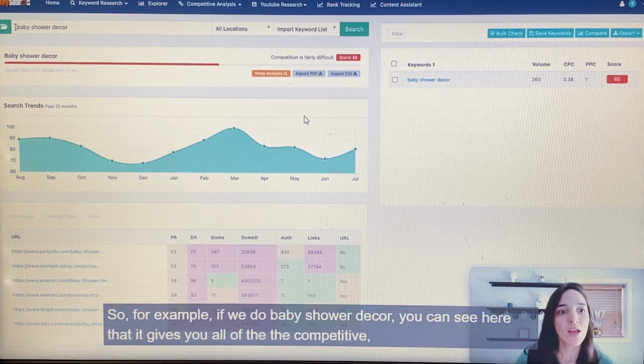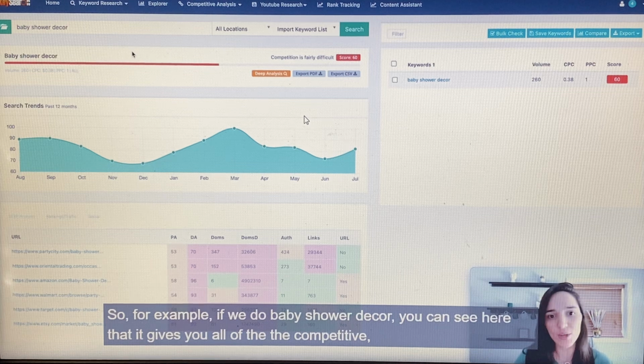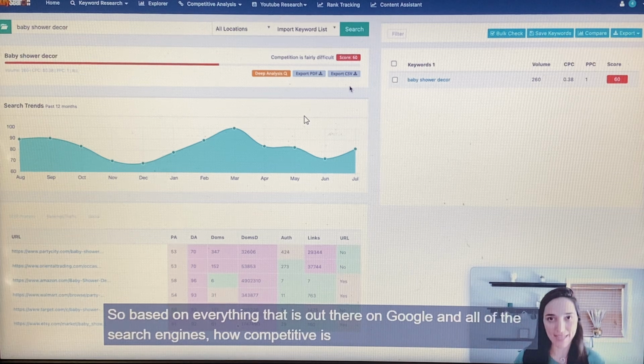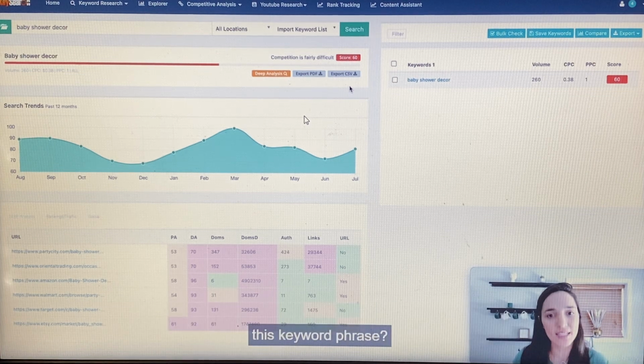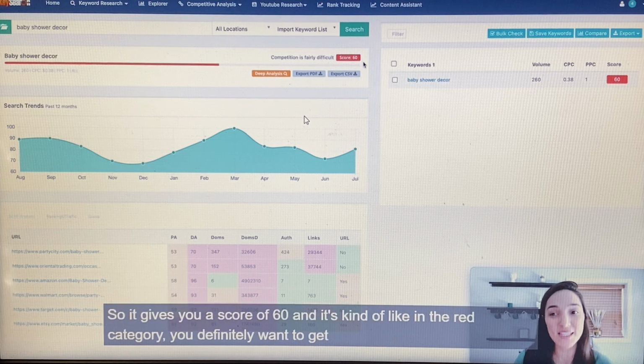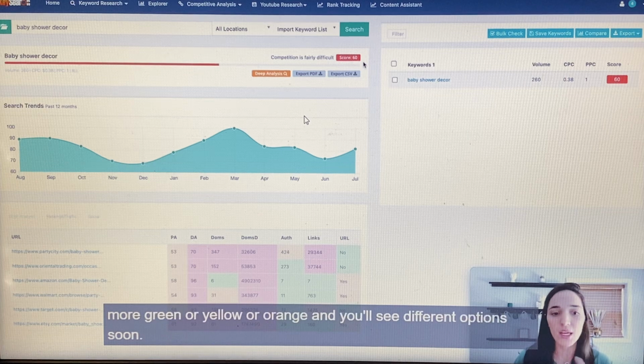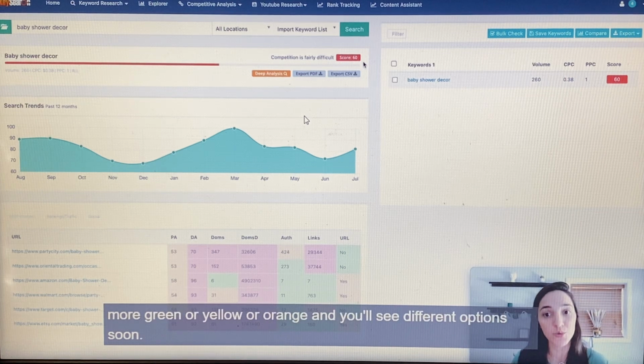So for example, if we do baby shower decor, you can see here that it gives you the competition score. So based on everything that is out there on Google and all of the search engines, how competitive is this keyword phrase? It gives you a score of 60, and it's kind of in the red category. You definitely want to get more green or yellow or orange, and you'll see different options soon.